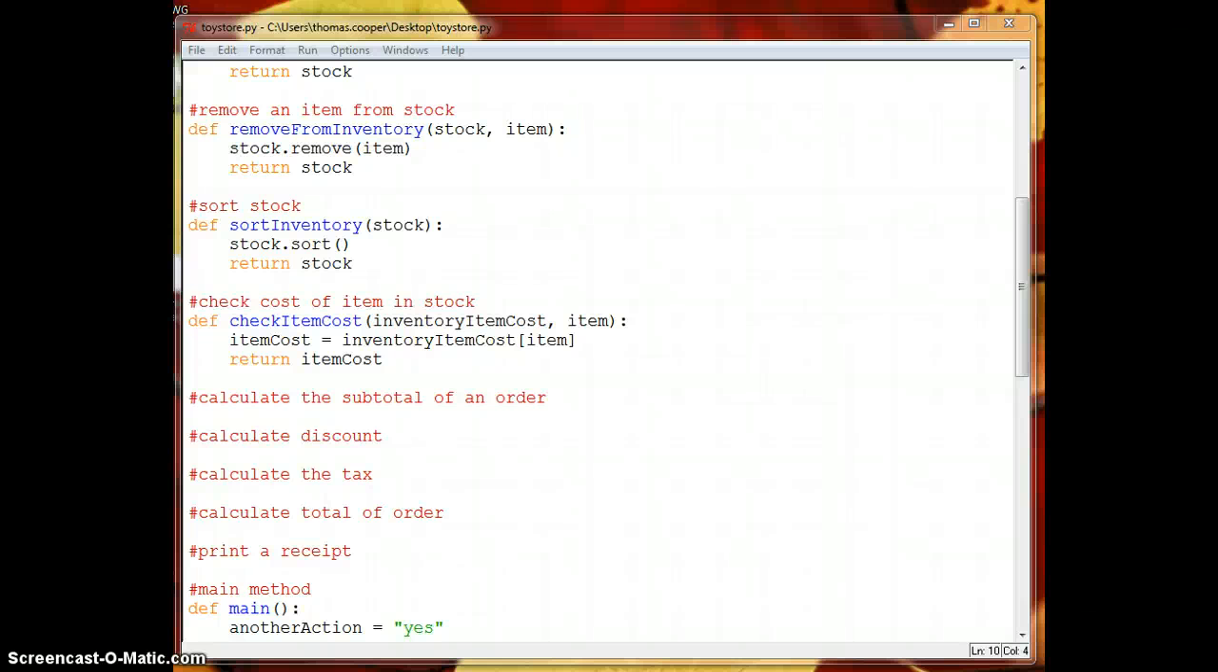Welcome everybody. In version 4, let's continue with calculating the subtotal of our toy store purchase. So we're going to create a method. So we'll define def calculate subtotal.